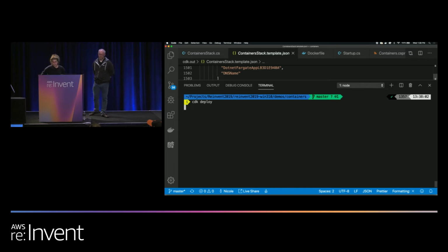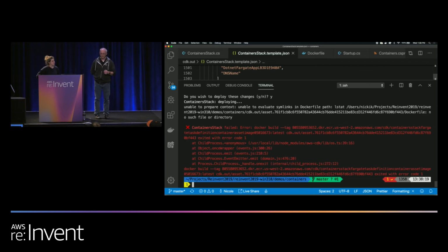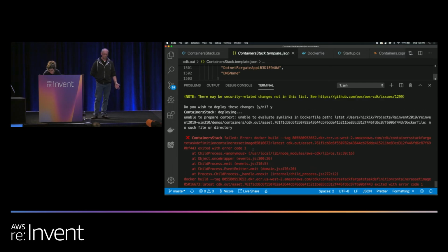So while this is deploying, apart from the CDK CLI, which is node-based and installed from that, using the CDK with .NET is pretty much identical to using the AWS SDK for .NET. We add the new packages that we need, we add the namespaces, and we just start coding against it.